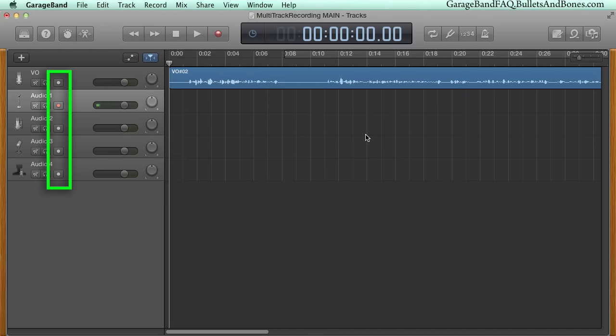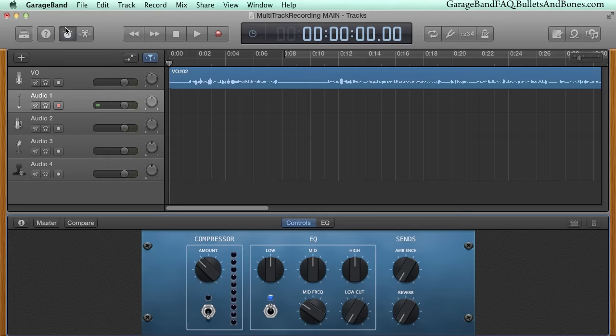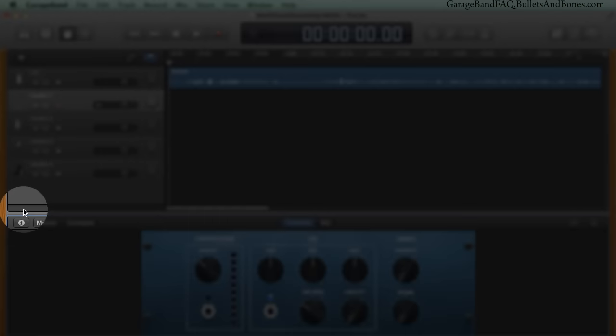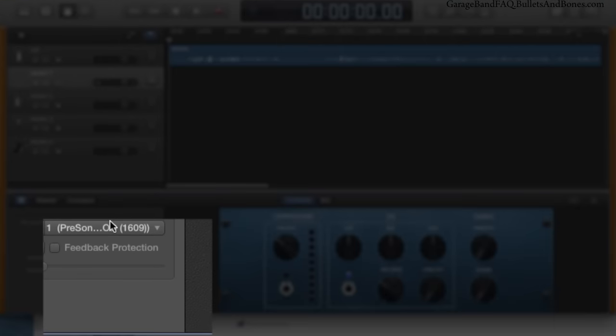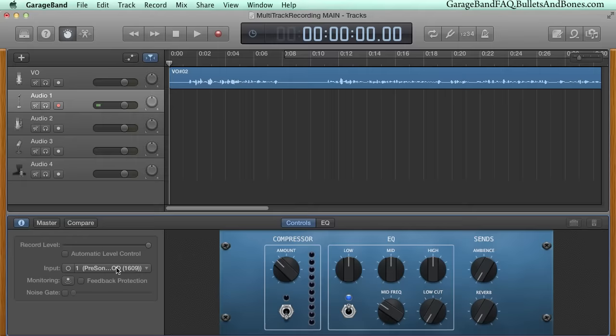Once the Record Enable buttons are displayed, note that any selected track is automatically Record Enabled, but in order to enable multiple tracks, we also need to select a different channel from the interface for each track, and to do that, we open the Smart Controls pane, and then click on the Inspector icon. From here, you can choose any of your interface's channels for each track. Just remember that you need to assign a different channel to each track.